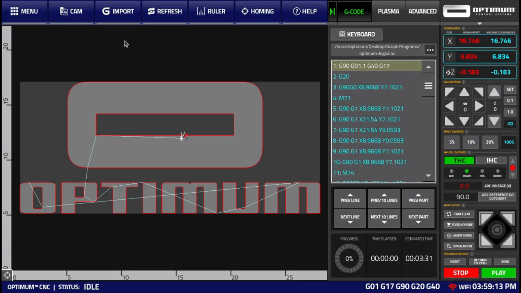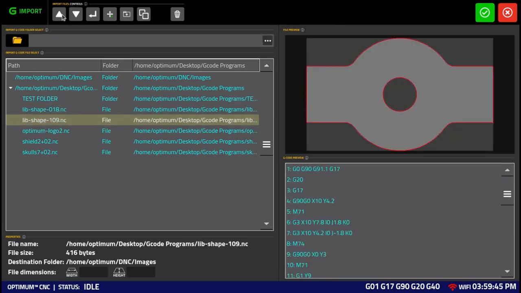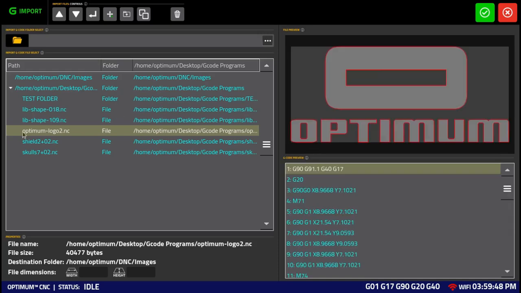If we'd like to open another G-code file, we can simply click on the Import button in the top ribbon. And here we'll have a window for our G-code import. It'll consist of the controls, our file select window, file preview, and G-code preview, as well as some properties such as the file name, file size, destination folder, etc. Here we can navigate between these different files. For instance, here is the OptimumCNC file that we've already seen.